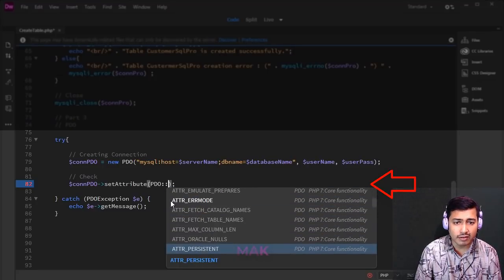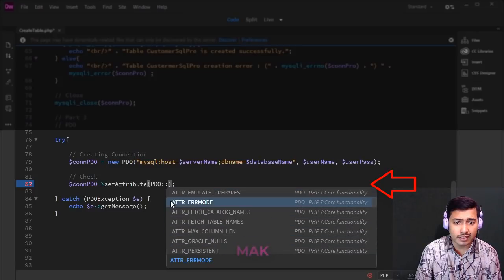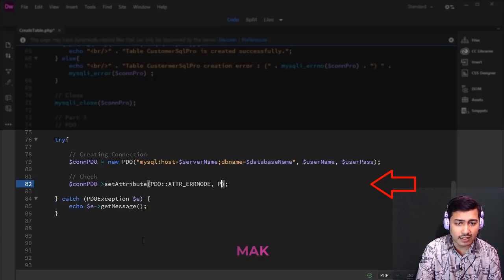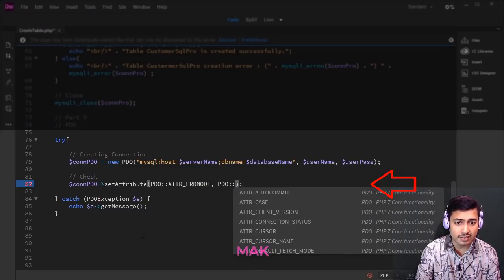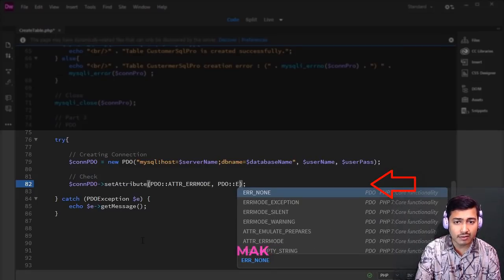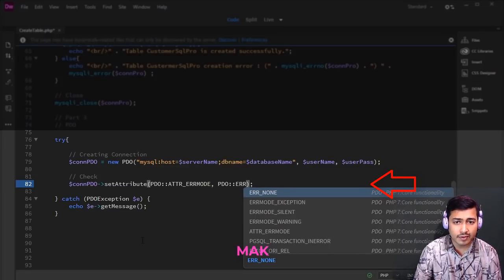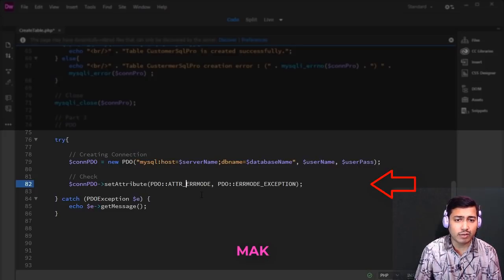Okay, you can find it here, this ATTR_ERRMODE, its property, we are using another one, which is ERRMODE_EXCEPTION. You can see error mode exception. So not the error number, just the message. So we are going to get the error mode and the exception. If you want to add more, then you can pass those as parameters or arguments within this setAttribute. This is how you are going to check the connection.